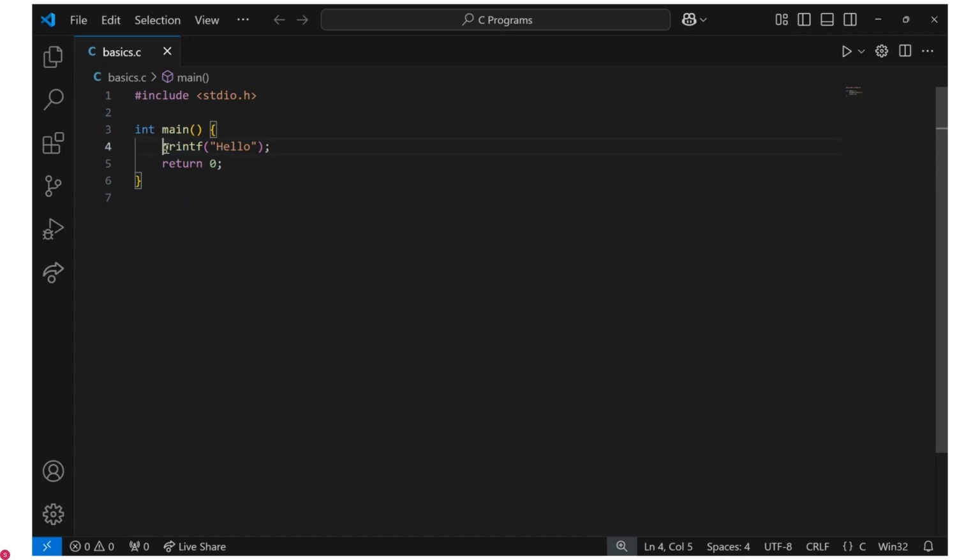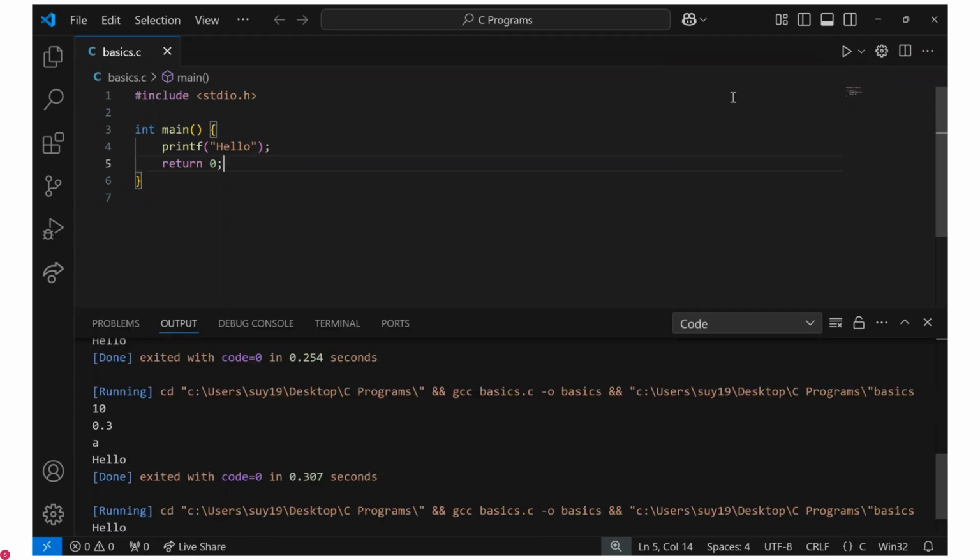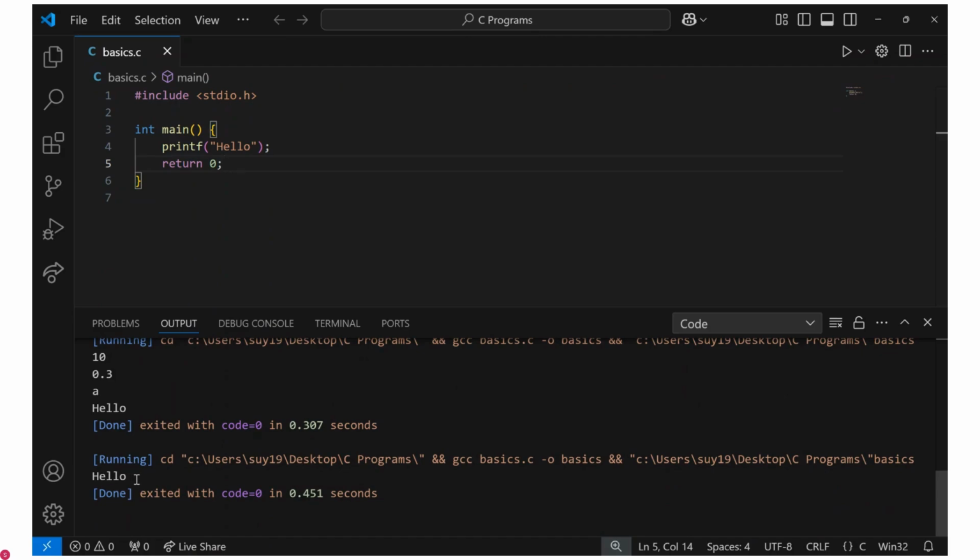The next line is printf hello. Now, this will print out hello to the console and then exit with 0, which is a successful exit. If I run this, we can see that it prints out hello.